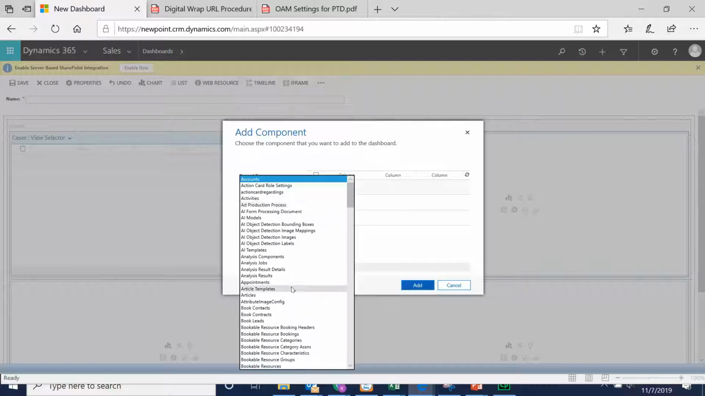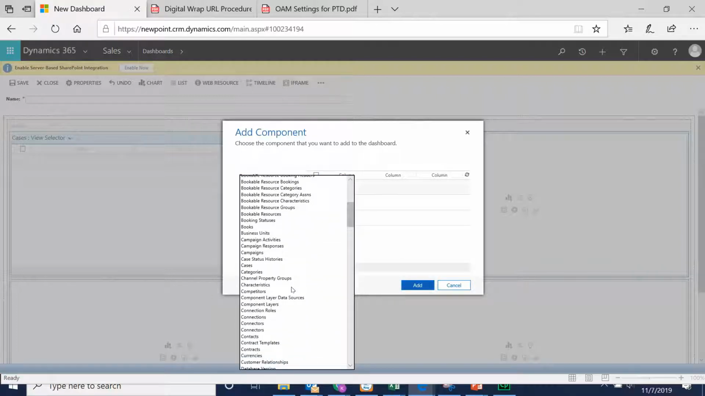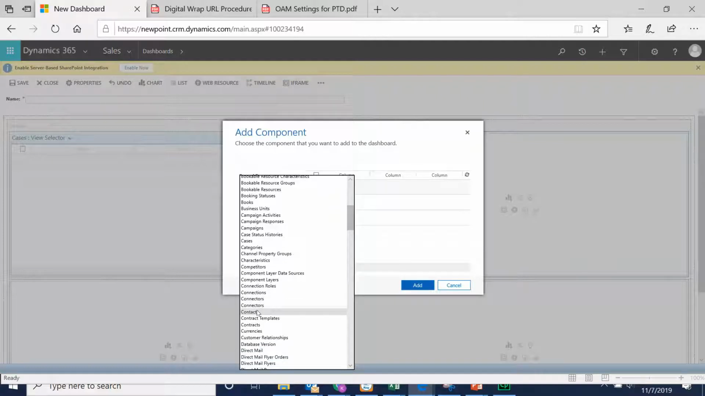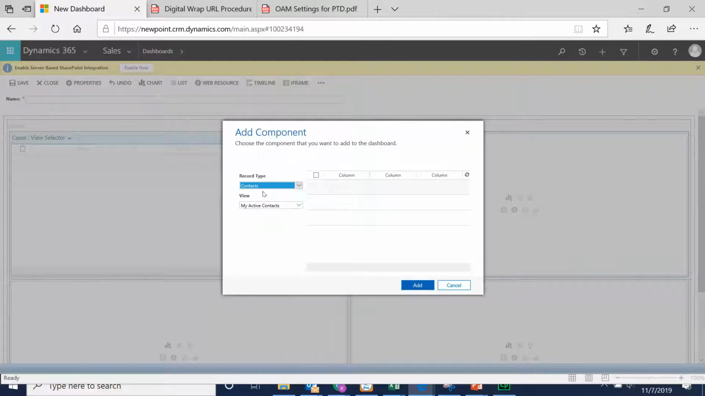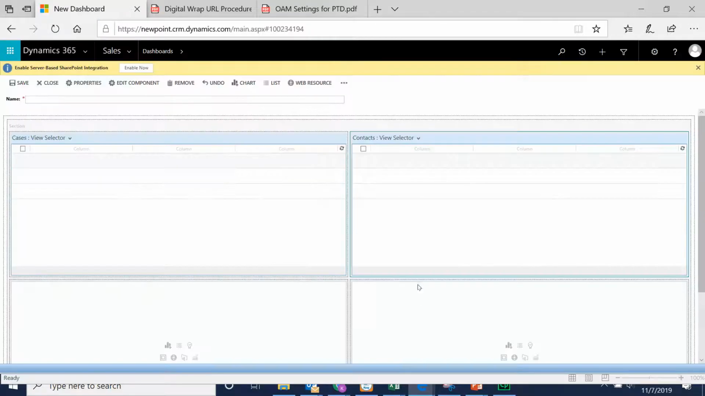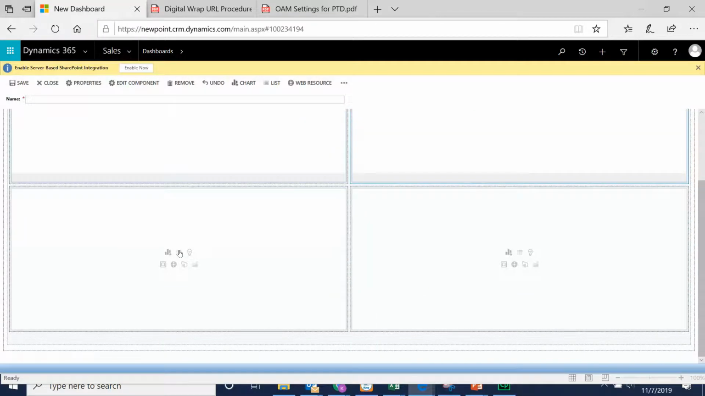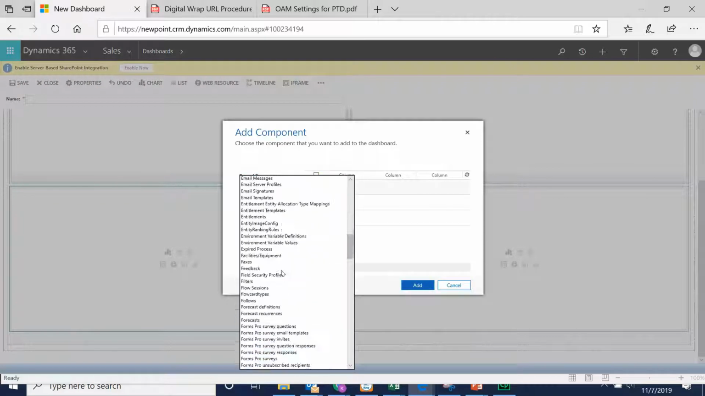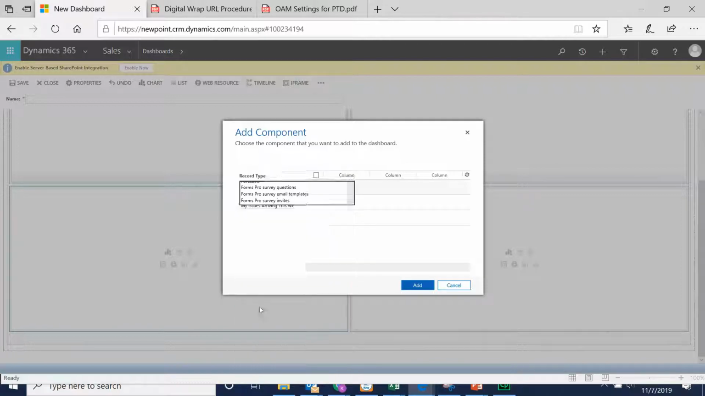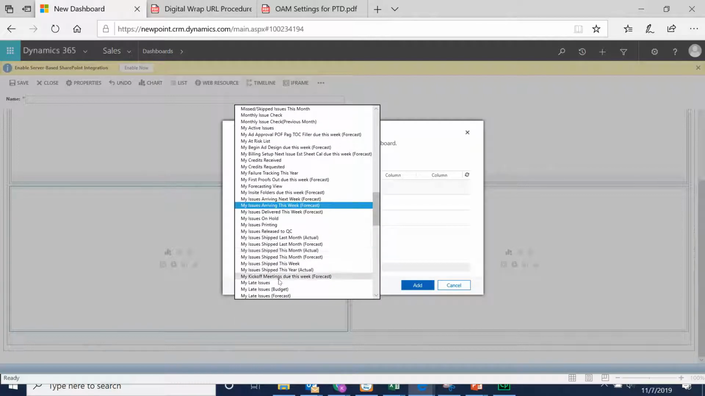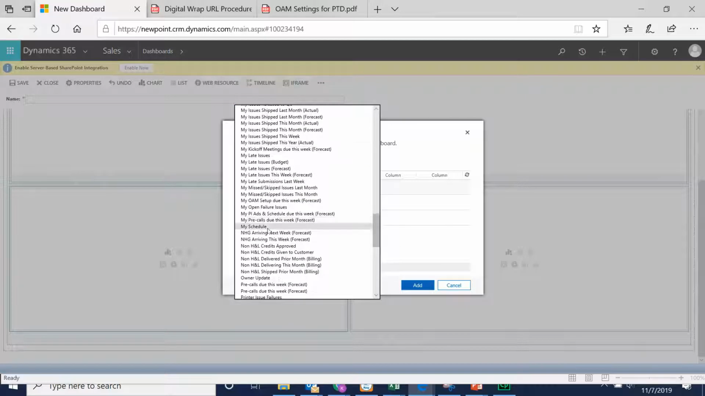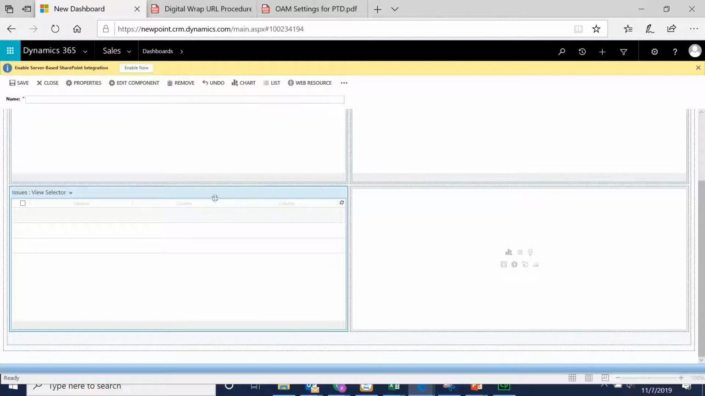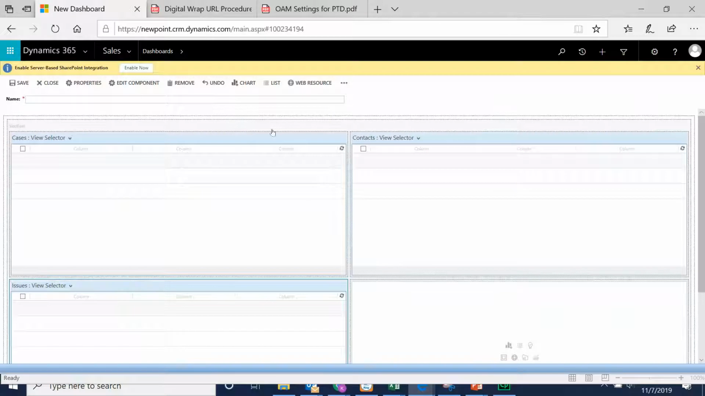You could certainly, let's say I wanted to see all my contacts in this box here, so I could choose contacts, my active contacts, and add that. Or I could even choose, maybe I want to know on my issues the schedule, so I can choose issues down here, and I can go down here and choose my schedule to see that. So there can be all different types of records here, just to give you that snapshot, and you don't have to fill them even all out if you don't want to. So this makes it kind of nice.